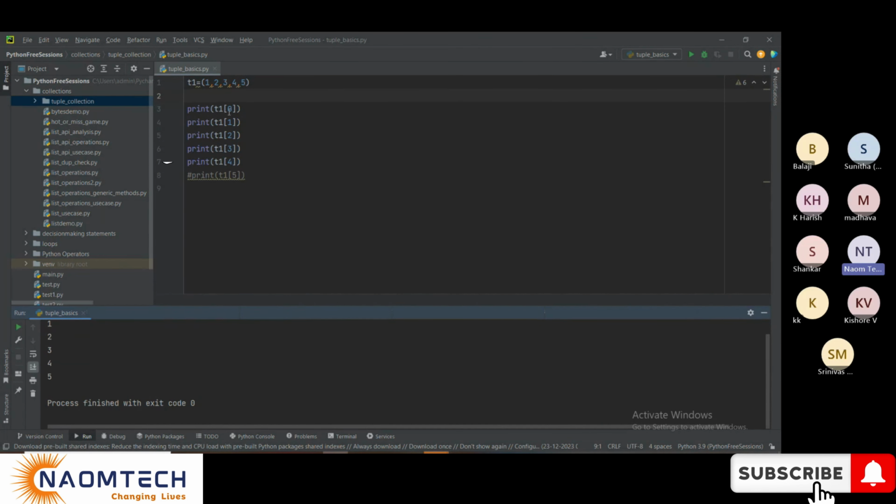Maybe if you want, you can use this format method, something like the value in so and so index. You can mention the value in so and so index is like this, and then you can apply, close this double quotes, dot, format.